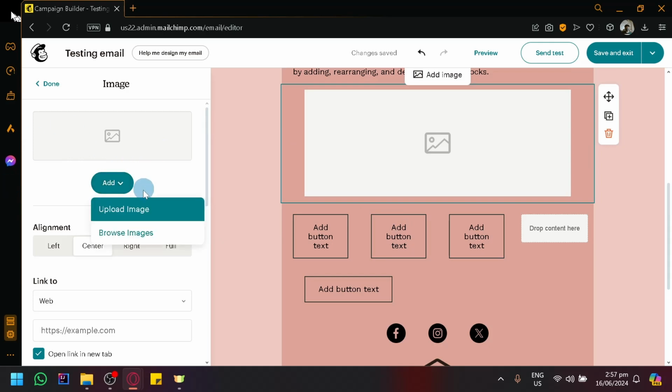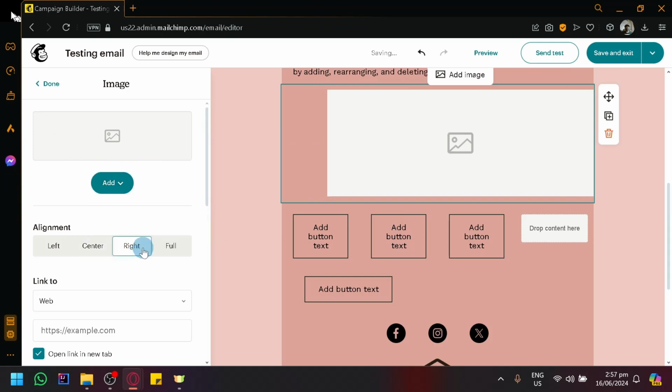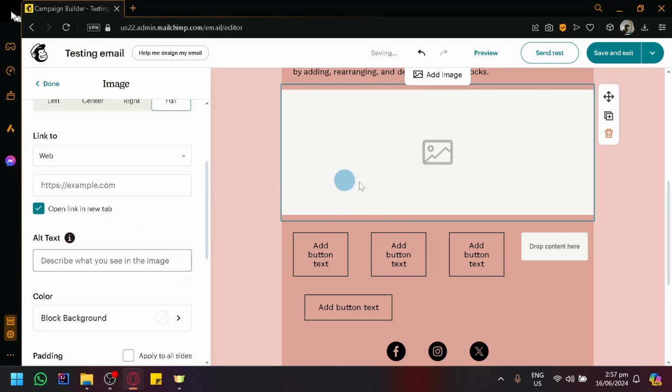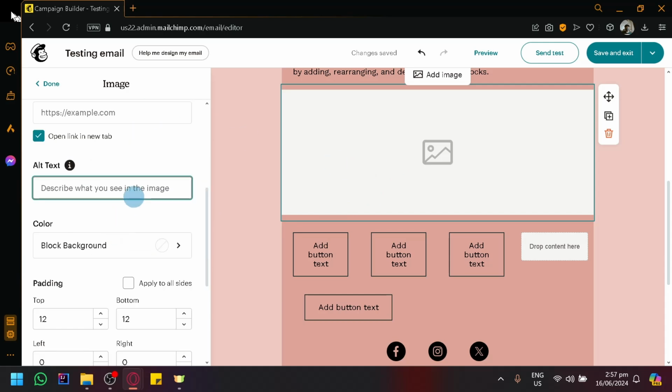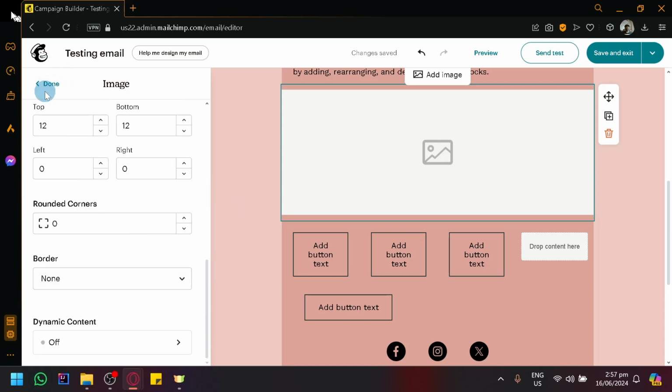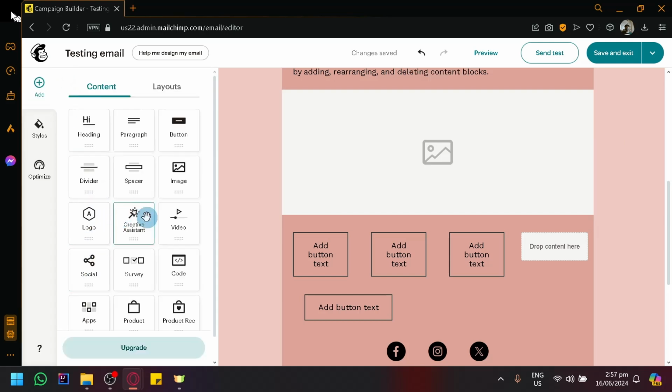I could add my photo by uploading or browsing. I could check out the alignment. I could make it full. I could add a link to it if you want. For example, if you added a link and they selected it, they will be redirected to a different page. There's also alternative text over here. If people are unable to view the image, you could just describe what the image is for. And you could also add a background and all of those things. These are all settings that are typically available for most of this content over here.